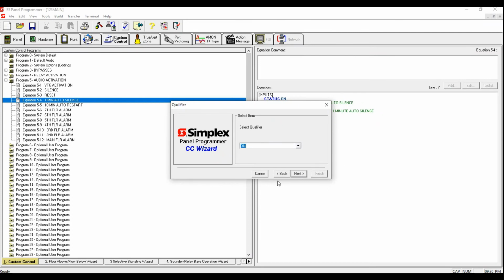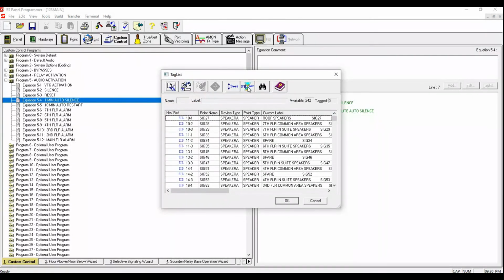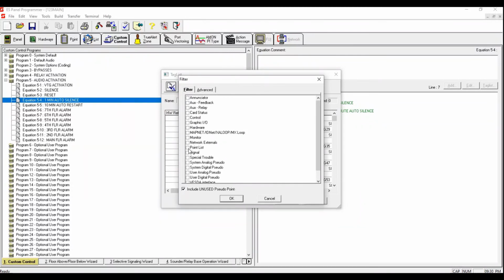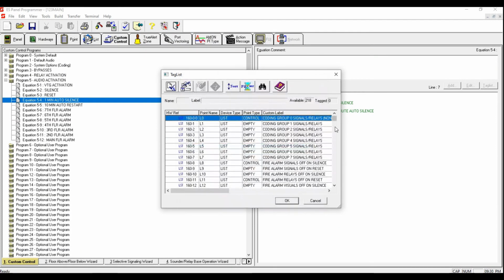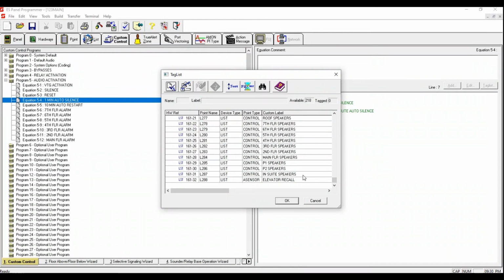Actually, not hold point. We're gonna do use speaker. Use speaker. Okay. Instead of channel 1, we're gonna go into off. I'm gonna click next. I'm gonna click 89 because it's higher priority. I'm gonna choose a point. We're gonna choose tag. We're gonna use the filter option, go into point list, and we'll go into the in-suite speakers right over here.